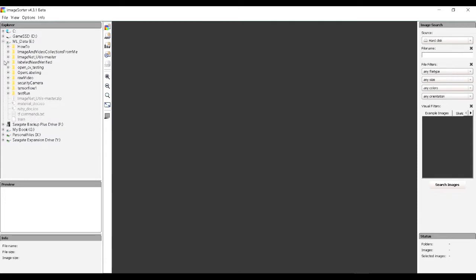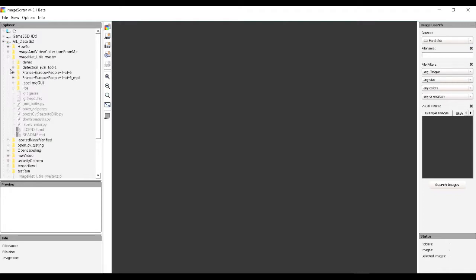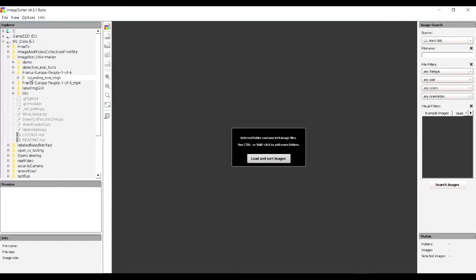I'm in the middle of testing methods of using this tool to help me organize some of the labeling efforts that I have with my current projects, and one of them is I'm building my own model that detects people. When I go in here to these images that I selected, this is just an example where I had a video of people from France in Europe. I had a 1 minute segment of video, and it extracted all the frames, and then I went in and did the labeling for the head, face, eyes, nose, mouth.